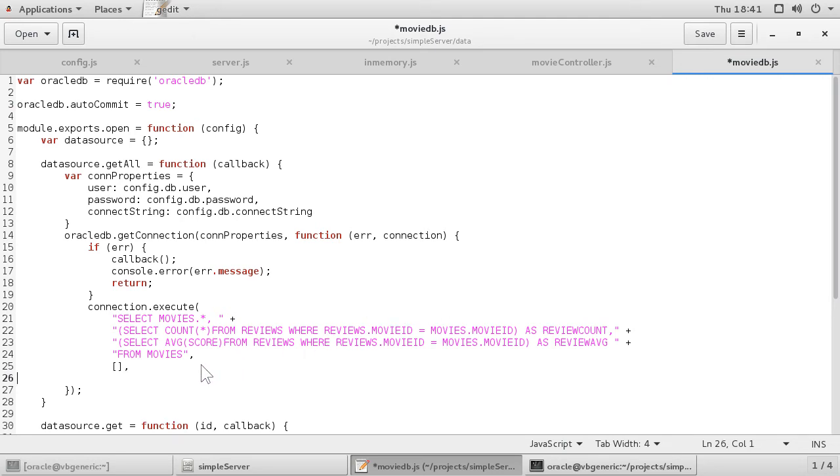The second parameter is an object or an array with the parameters used in the SQL query. The third object is an object with attributes for the call. For example, the attribute format Oracle DB object makes the query return an object for each row where the name of the attributes are the columns. And the fourth parameter is the function to call once the query is complete.